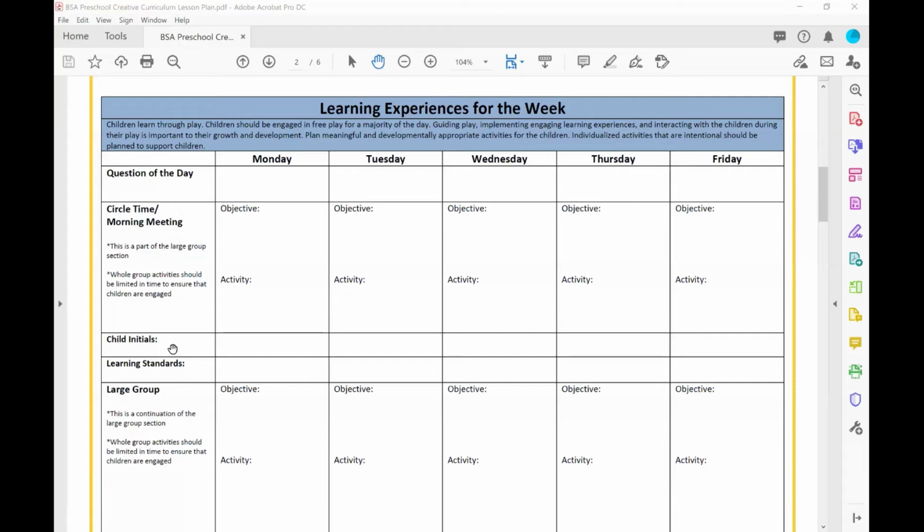You will not individually plan for each child each week. It's impossible. So by the end of the month, you should have planned at least once for each child in your classroom individually. Remember, there could be more than one initial here. If 3 children need support with the same concept, let's say cutting with scissors, you can put all 3 of their initials there.